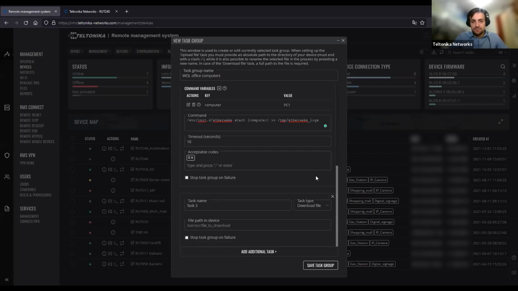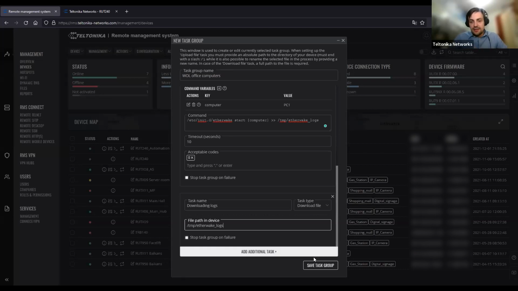So let's take it. Everything changes. So again, downloading logs, and I just have to enter the path of my file on the device. Since I know it's located in the router's memory, we'll use cat and the name of the file. So etherwake logs. And now for sure, that is it. We have just created a Task Manager group which can be executed on a Teltonika Networks router. Let's save our task group.